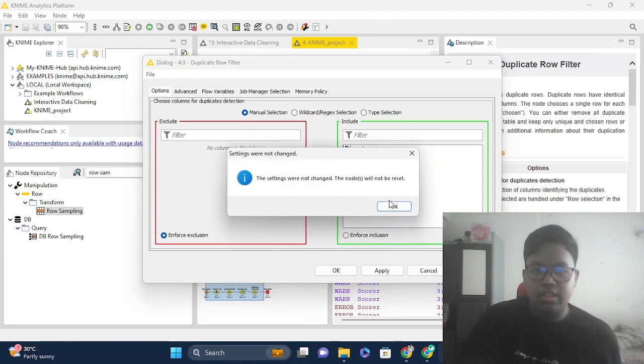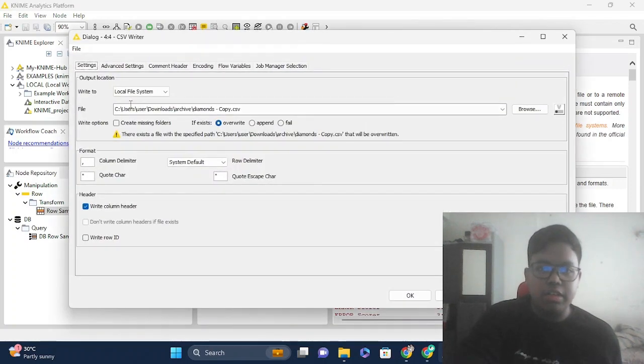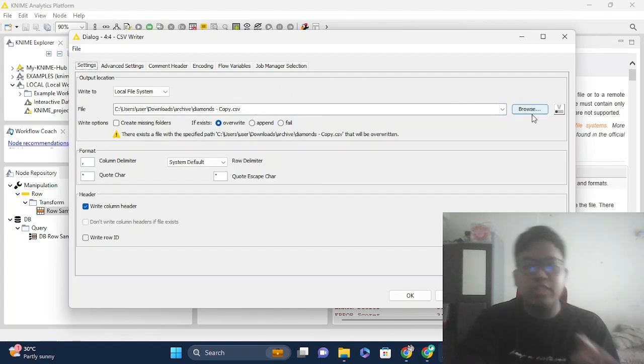So you need to make sure properly which one you want to put in the exclude. And lastly, the CSV writer. So we configure it. Pretty much the same as the CSV reader. So you just browse the file that you're going to write back the data.